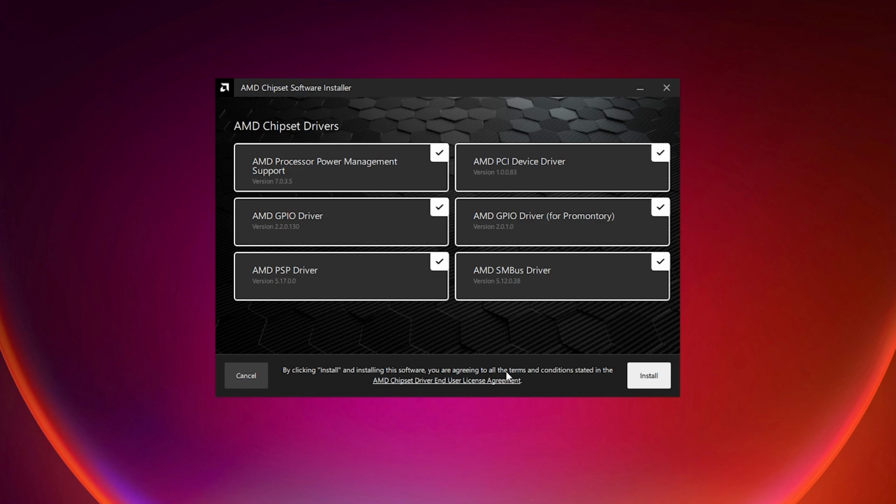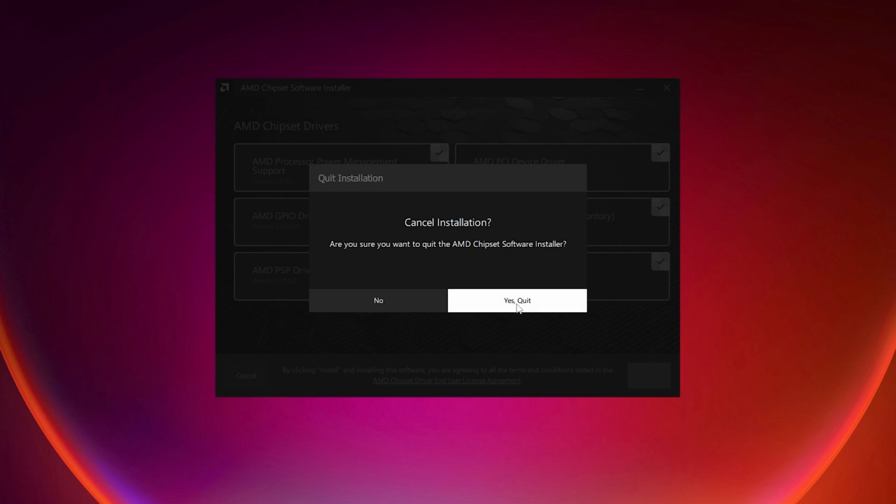I have already installed the drivers, so I'm not going to do that. After installation you have to reboot your PC once. That will be prompted by this software installer, of course. Right now I'm not going to be installing this because I already have installed it, but you have to install this from right here. So right now I'm just going to cancel it.